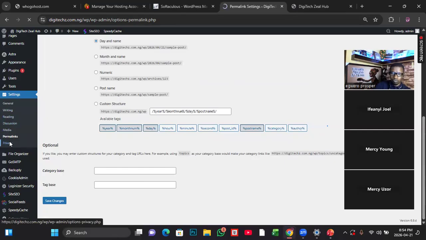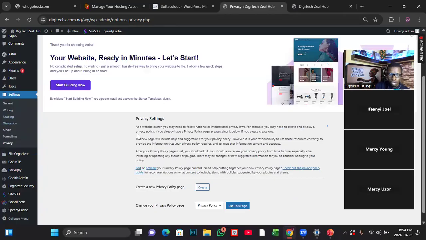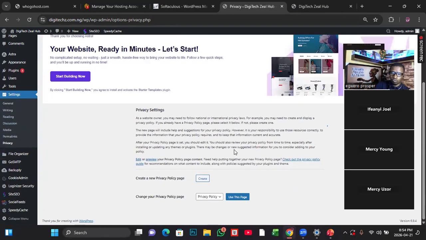Privacy. Let's check whether you have some privacy setting that came with the theme. You have this as website owner. You may need to follow national requirements. So this is what talks about the policy of the organization, and spells out what you are going to do with the user's information, which is under what we call global data law.